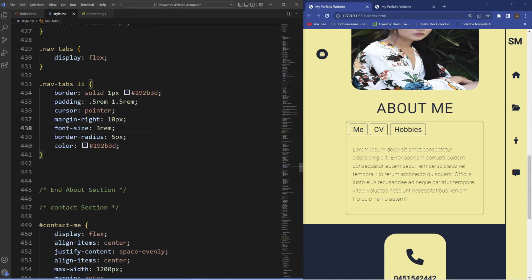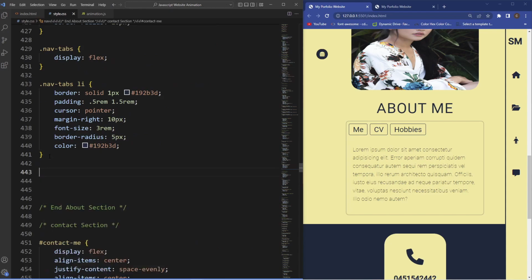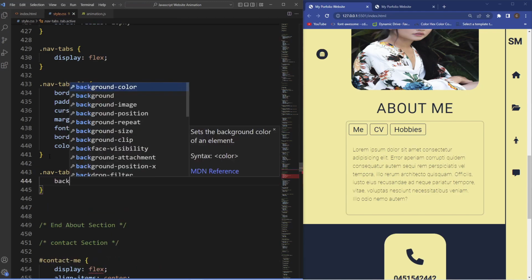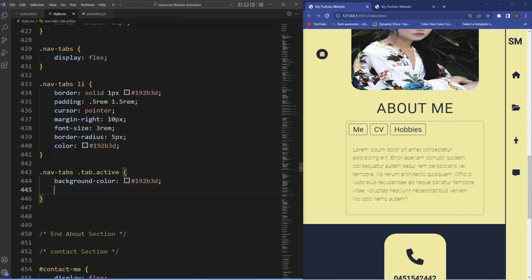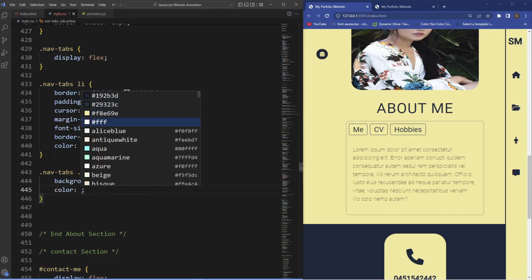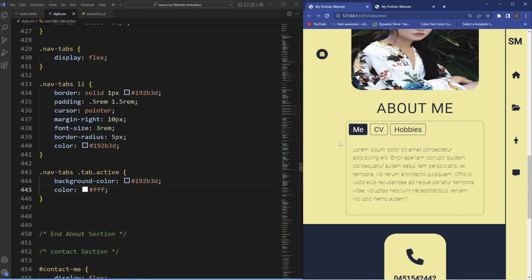We'll go back into the style sheet and just give it some styling, so this now is going to make more sense. We'll say nav tabs tab dot active. We'll give this a background color of the primary color, and then we'll give this a color of, let's just say, white. And as you can see now, the first tab that we applied the class to has this styling effect, which is just going to highlight this part of the section.